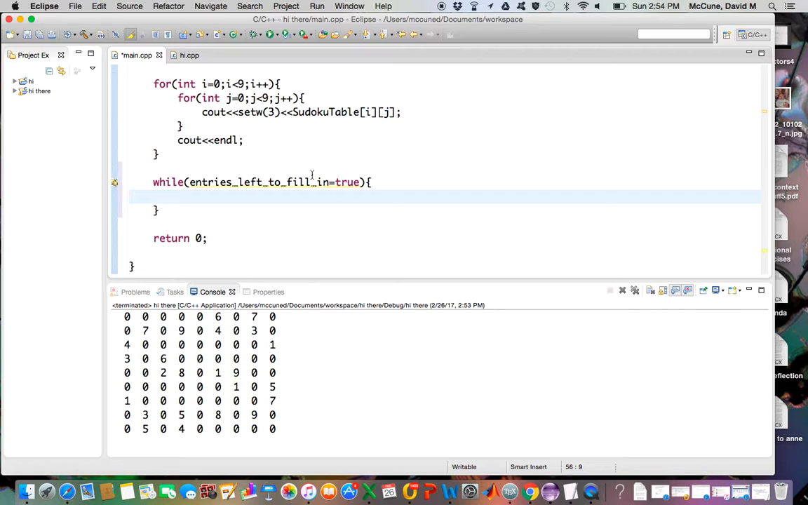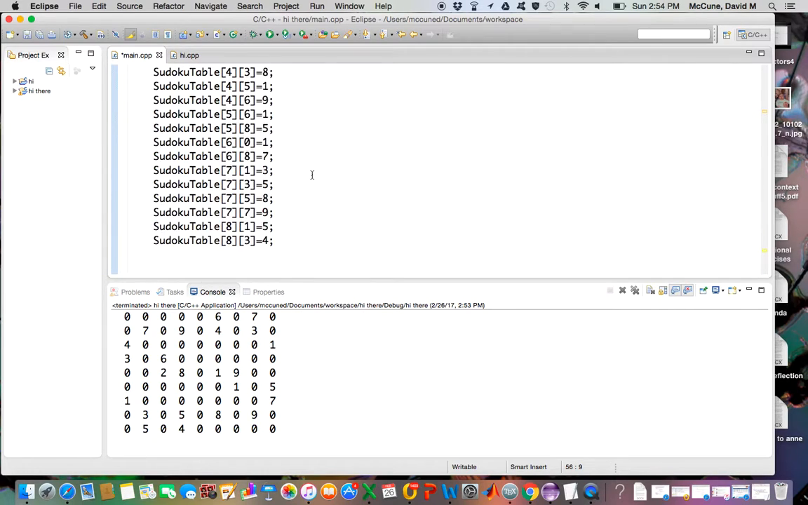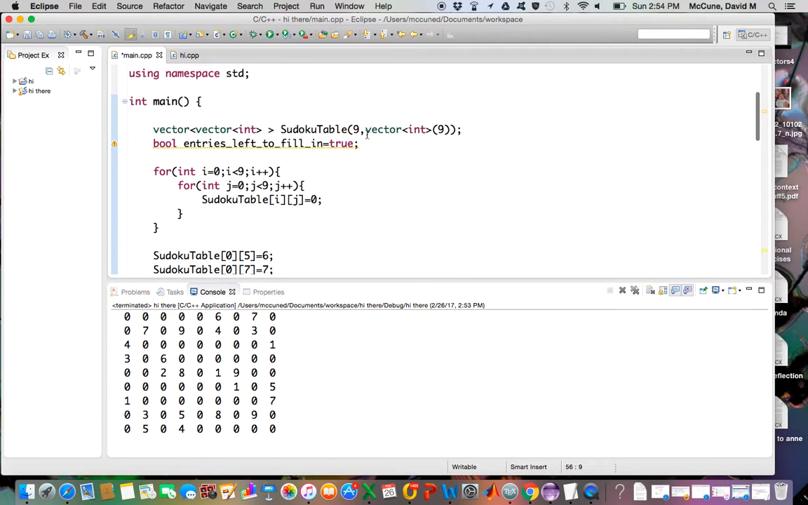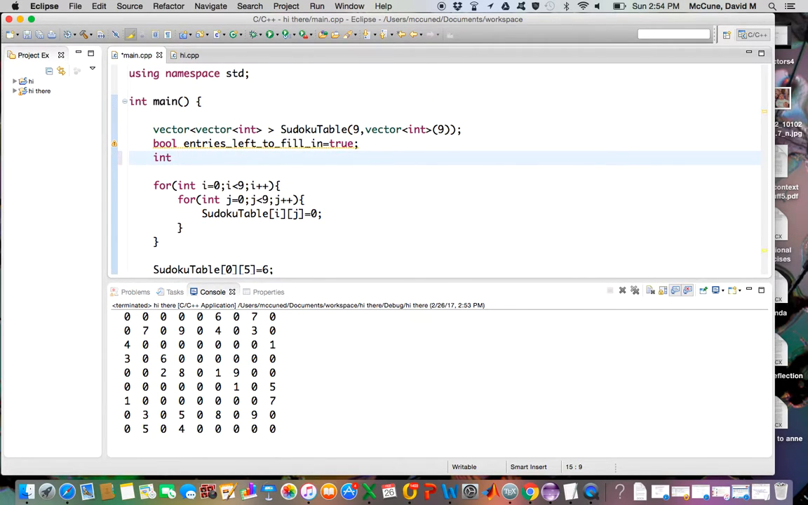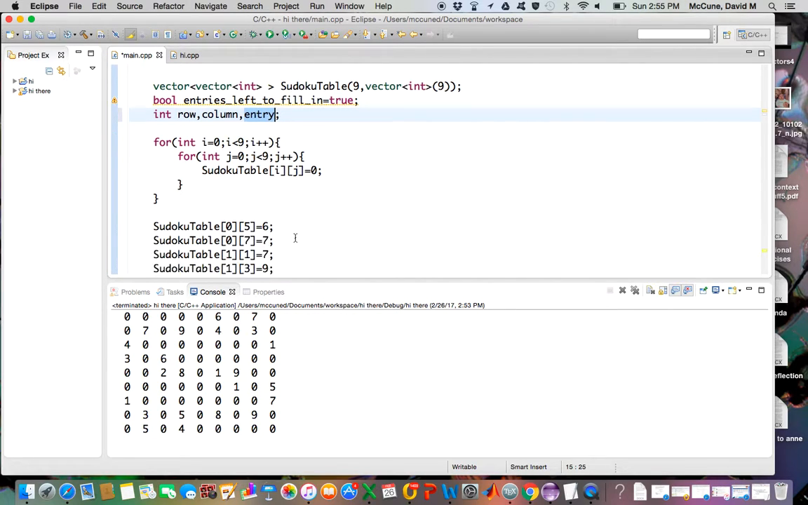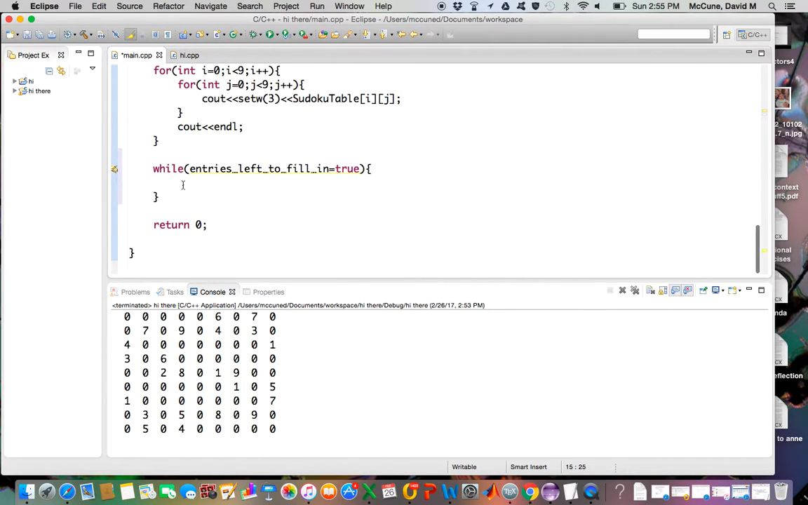Okay, well, how does gameplay go? Well, gameplay goes by letting the user choose a location of the board and put a number there. So we should probably create variables that lets the user do that. So we need to let the user tell us where they want to put something. So they have to tell us a row number and a column number, and then we have to let them tell us what they want to put there. So let's go add all that here.